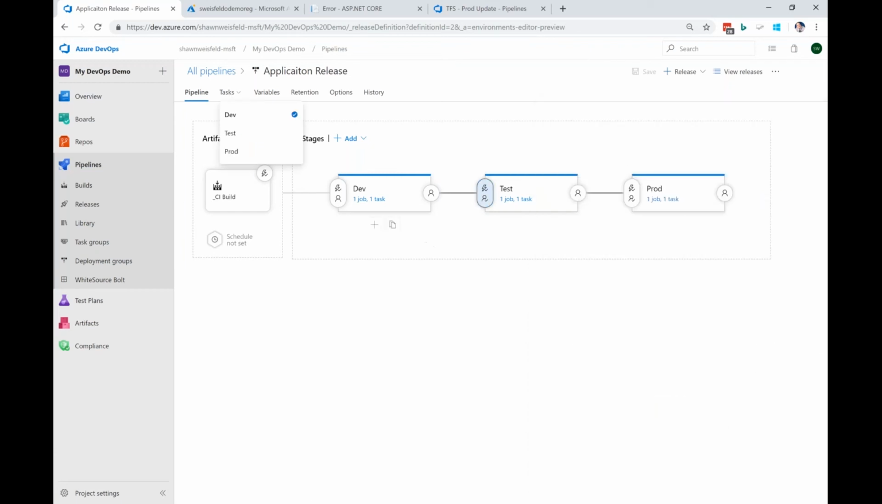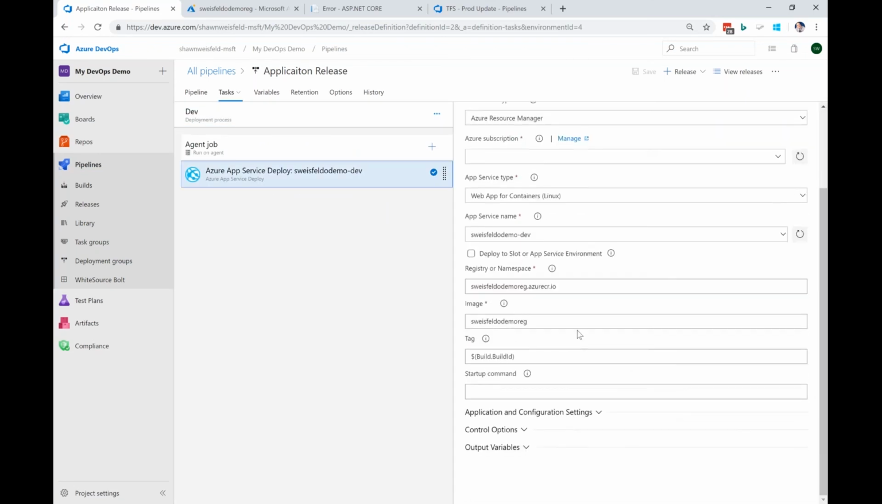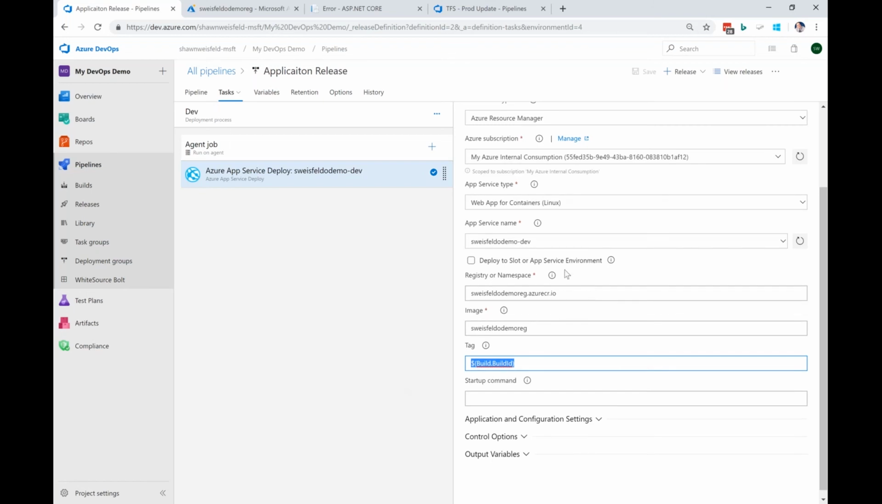Let's take a look at each one of these, because they're all pretty much the same. They're basically saying, go get that container with the right build number and deploy it out to this Azure App Service, in this case the one that ends in -dev.